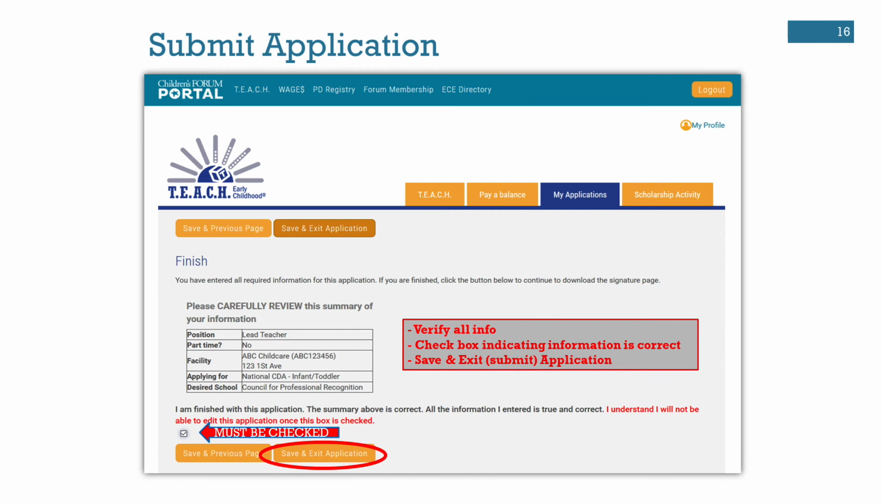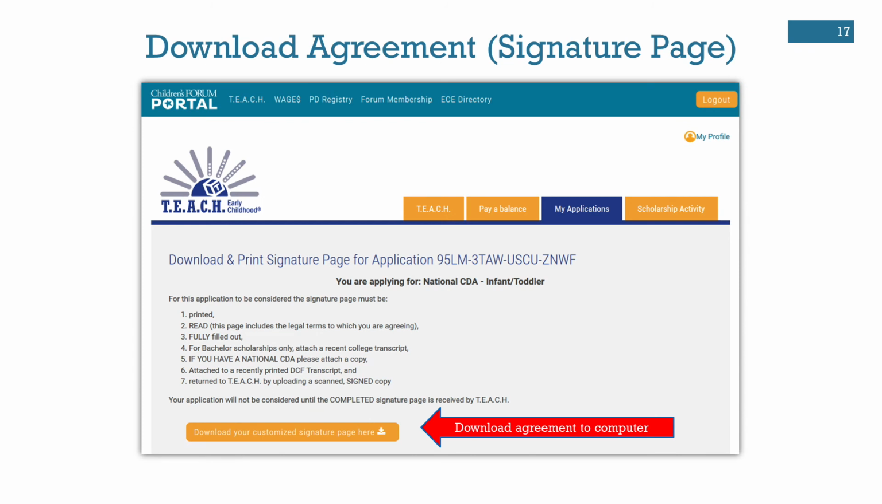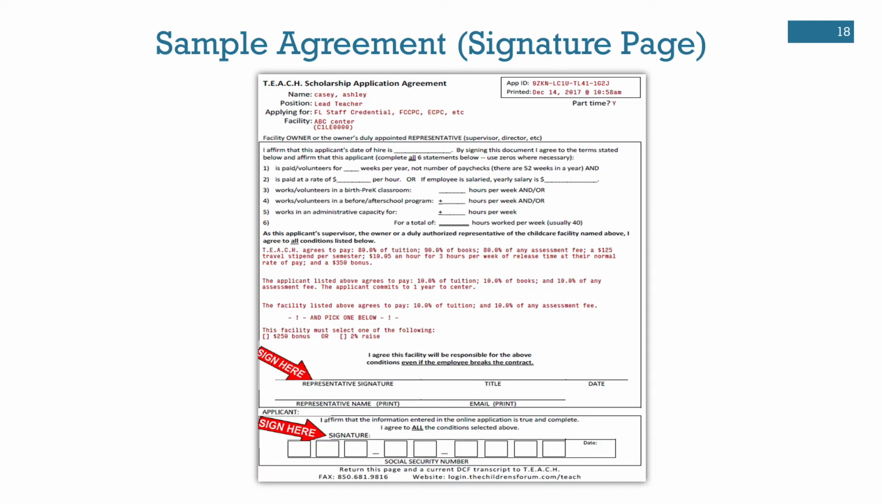After the required information has been entered, applicants will review and affirm it is correct by checking the box and clicking Save and Exit Application. This will then prompt the system to generate an application agreement for you to download. Sometimes this is also referred to as the signature page. This form serves as verification of your income and the center's commitment to participate in the program.